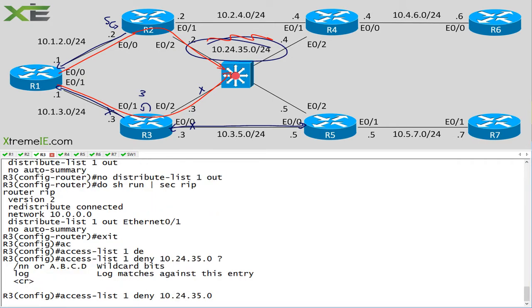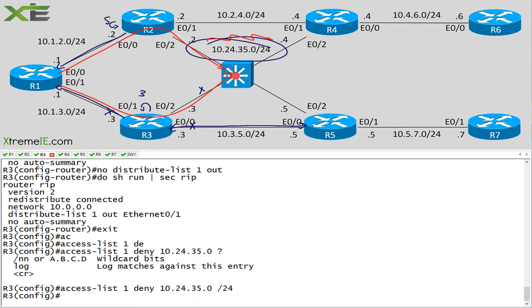10.24.35.0. Now, in the newer versions of code, which is great, you can go ahead and enter the CIDR or the wildcard bits. I recommend you understand both. I'm going to do both here. So I'm going to say /24. We'll start with that. Remember, though, that I'm going to have an issue.